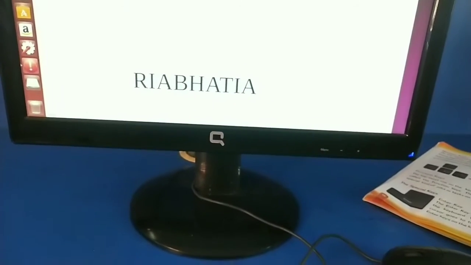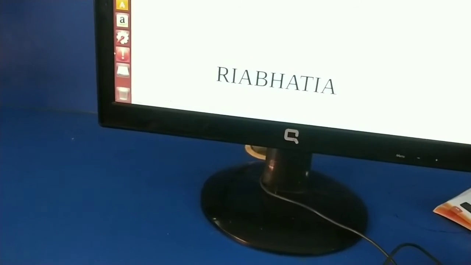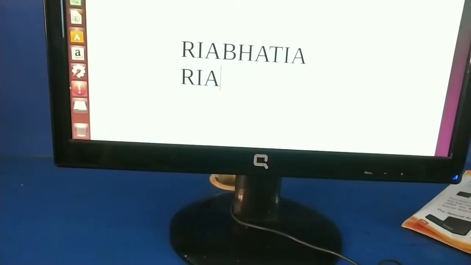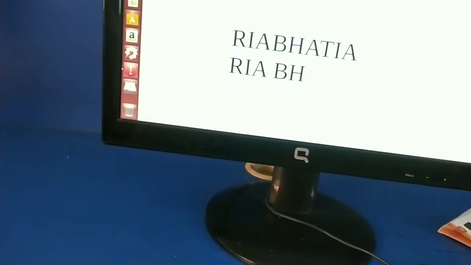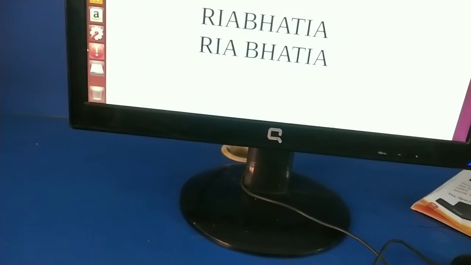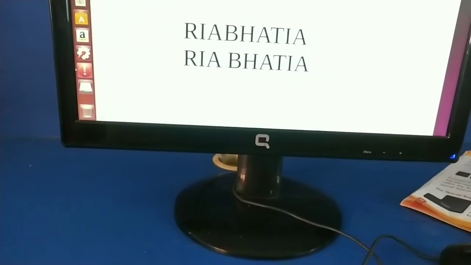See how it looks without a space. Now we use the space bar key. Riya. Now here we need a space between Riya and Bhatia. We press the space bar key. Look, Bhatia after Riya, and see the result. Riya Bhatia.